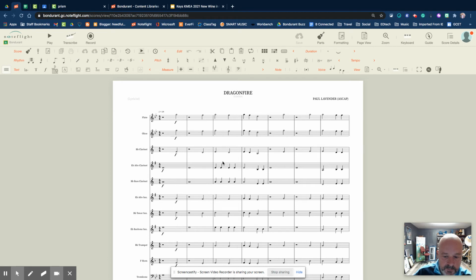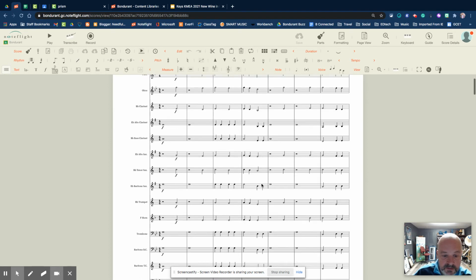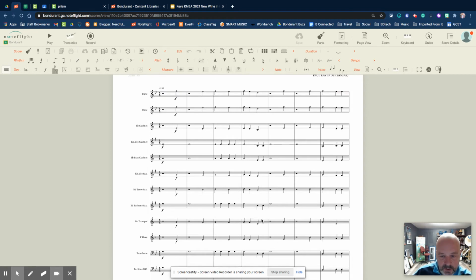But here is the Dragonfire as a notation program. Because it's in Noteflight, I can edit it. I can change the key. I can reorchestrate it. If I have a struggling section that needs help, I can reorchestrate it. It's a Noteflight file. And so I can do with it as I want.